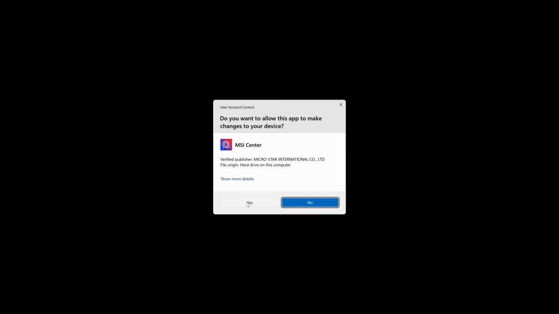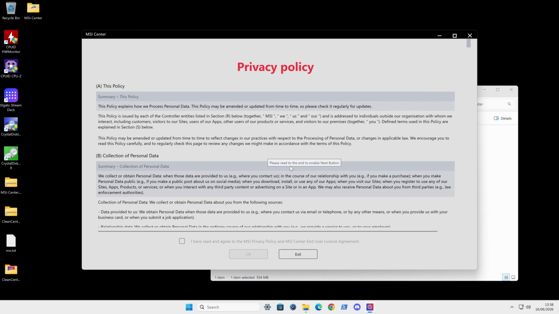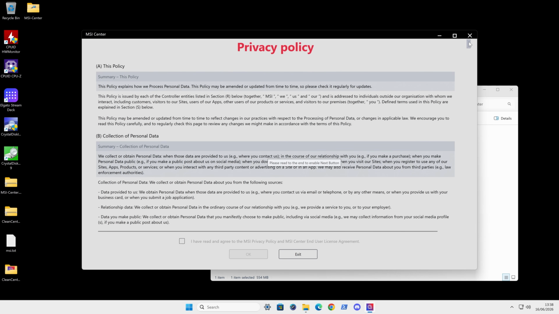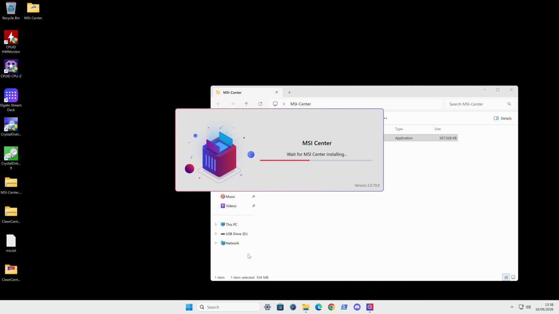Again, User Account Control is going to come in, so click on Yes. Then you have to go through the privacy policy, which seems to be absolutely huge. But if you scroll down towards the bottom, put a tick in the box where it says I've read it, even though you obviously haven't, and click on OK. And then it's going to go ahead and do the installation. Again, this can take a little while, so just be patient and let it do its thing.